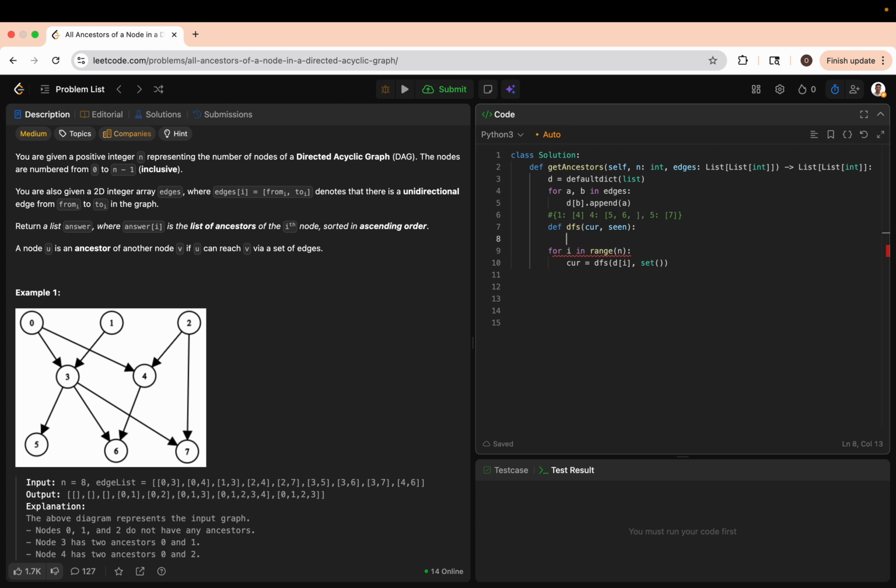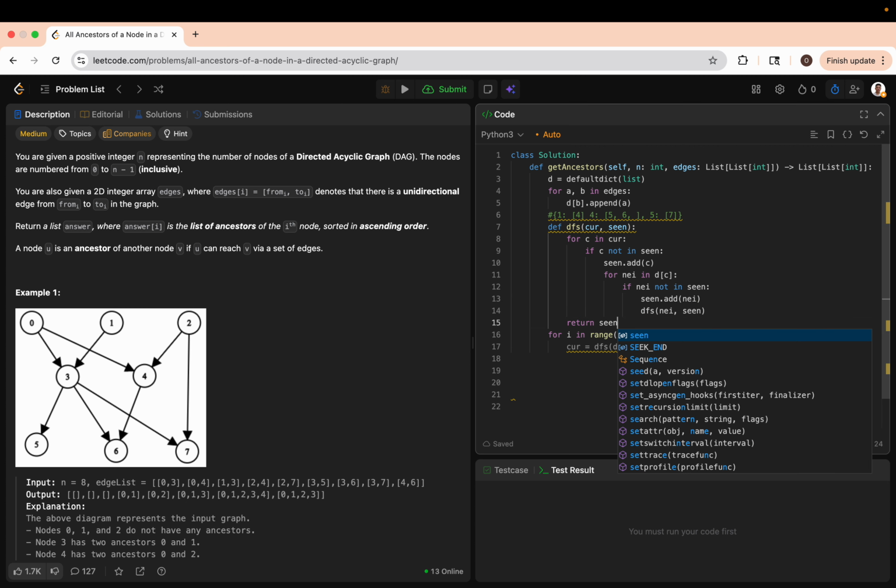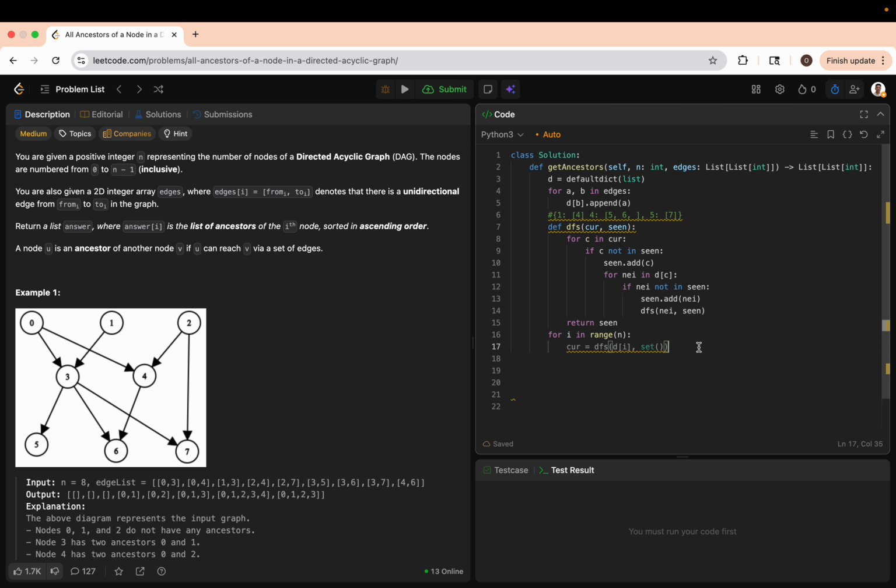Okay, so let's go ahead and say for C in current, if C is not in seen, then we can add C to our seen set and also explore the neighbors of C as the key. And let's also run a depth first search on this neighbor after first asking if the neighbor is not in seen, because we don't want duplicates, right? And then we're going to add the neighbor and then run the depth first search. And then at the very end, return the entire graph of all the nodes that we collected.